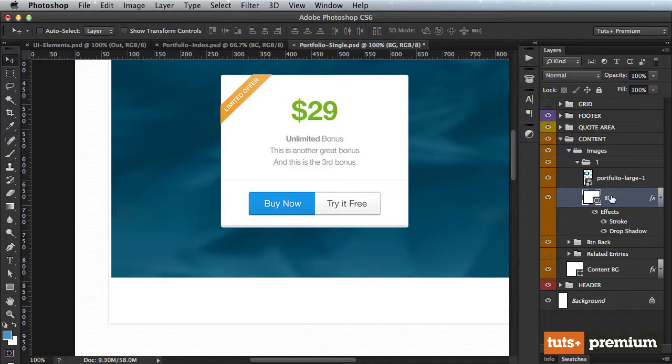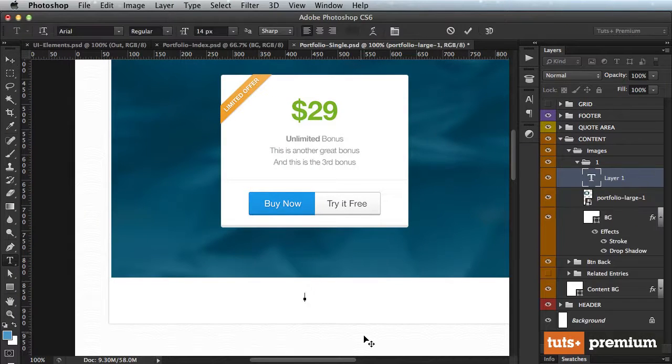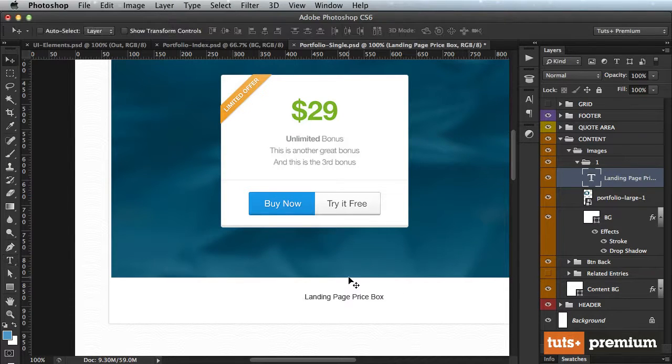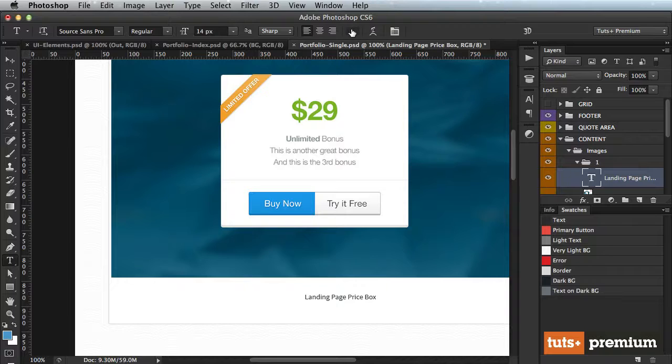And now, apart from the image, we're also going to have like a small description text or a caption to that image. So let's call this landing page price box. Font should be Source Sans Pro. Now let's bring up the swatches. It's going to be light text. Regular 14 pixels, crisp. And I think we should use light here, actually.